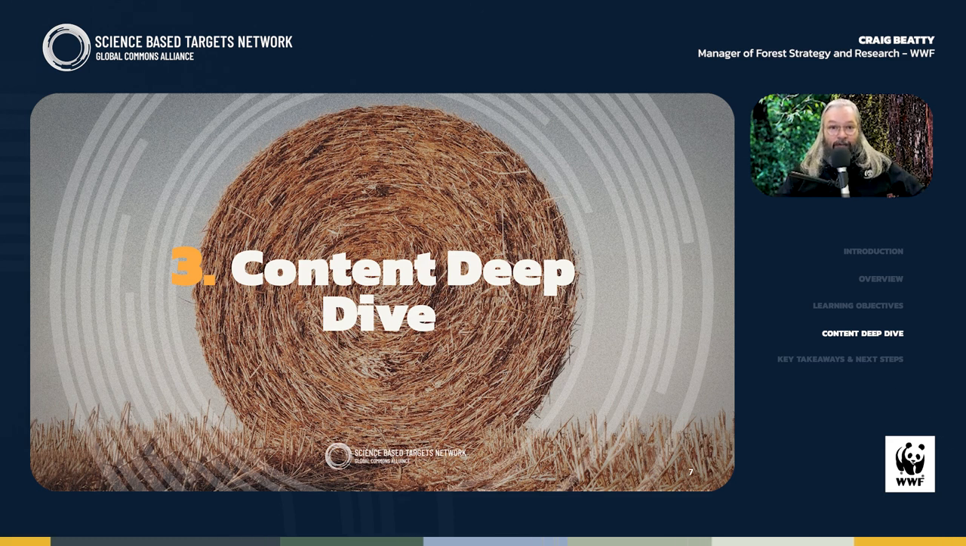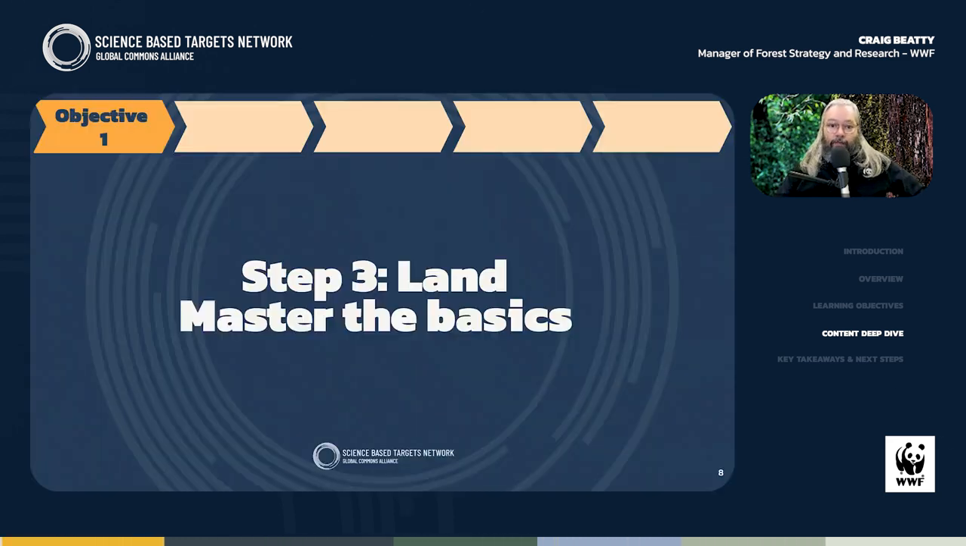Step 3, land, mastering the basics. Our first objective is to understand why it's important for companies to assess and manage their impacts on land, to explore the 3 SBTN land targets, and to learn how they fit into the overall SBTN methodology.